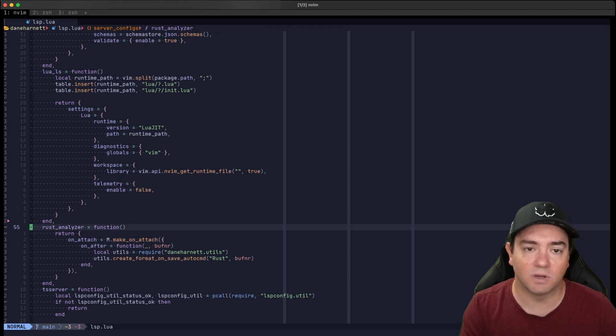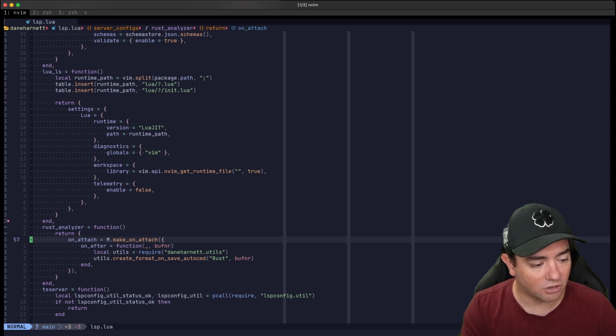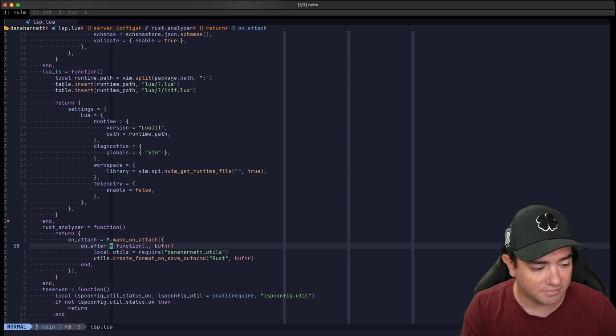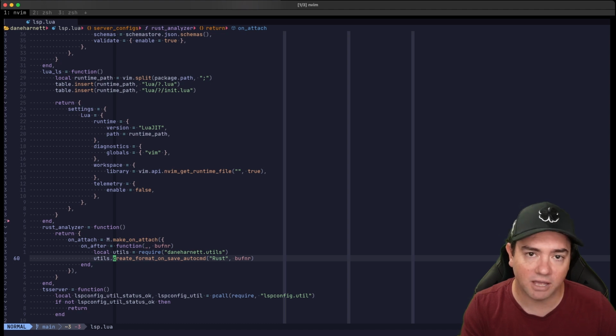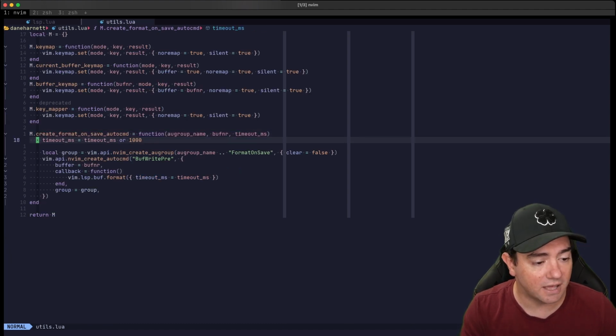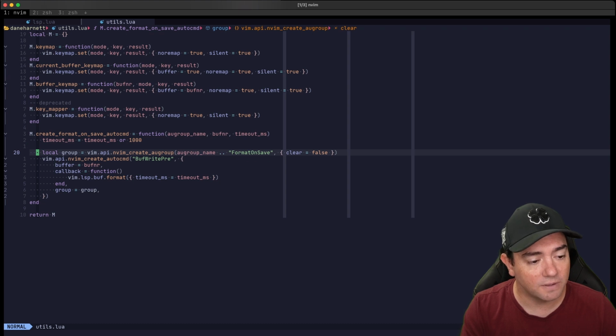Rust Analyzer is one that looks slightly different. We're returning a table that has an onAttach function, and I'm calling this make onAttach and passing it a table that has an onAfter. And in that onAfter, we're going into my personal custom utils and pulling them out and calling a create format on save auto command. I'll jump in there, and you can see that it's effectively doing the same as it was before. It's creating an auto command group and an auto command to execute formatting on save. The reason why I pulled this out into a util is because I need to use it in another file as well.